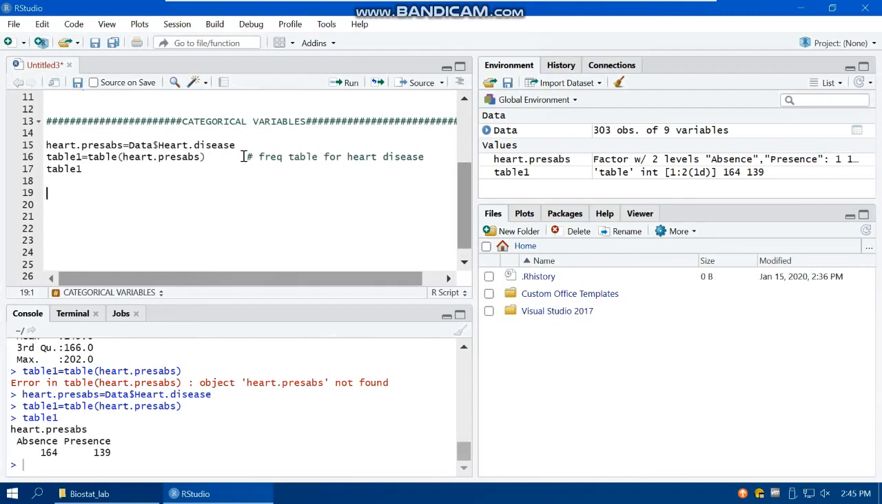So the next step after creating the frequency table for heart disease presApps is to use the Barplot command. Remember, you shouldn't use a space between bar and plot. Okay, so it's very simple, just use Barplot, and the input for the Barplot should be our frequency table, which is table 1.